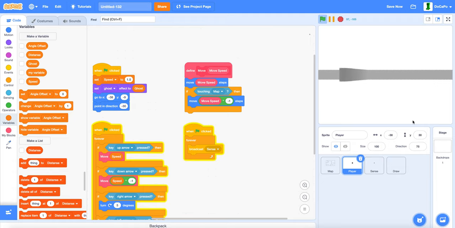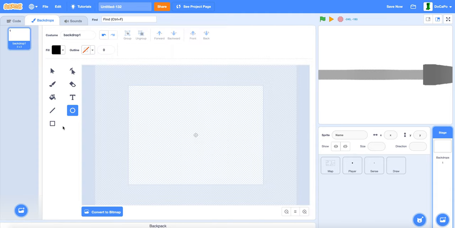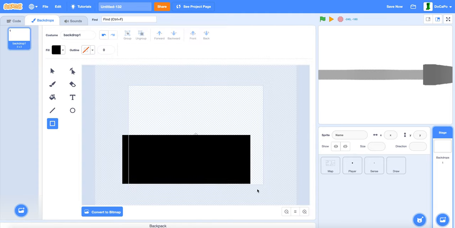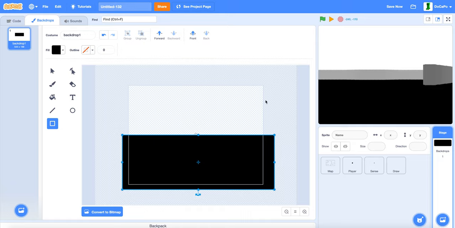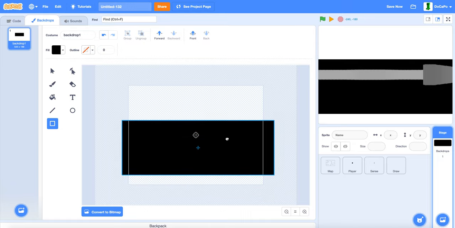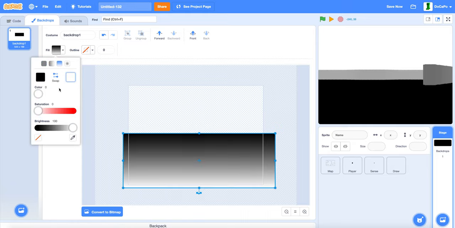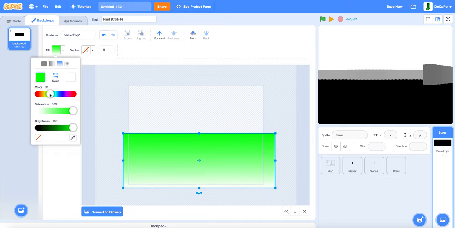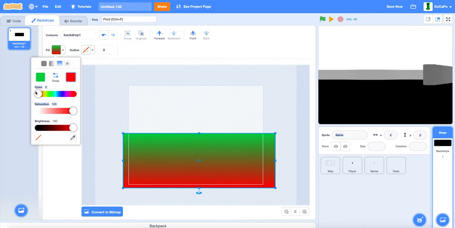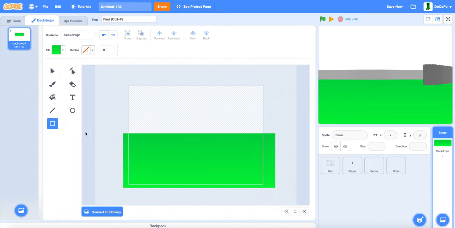Now you have a fully working maze. And also in the backdrops, you can use the box tool. Drag out a box. Make sure it is up, but not too up. Like right here. Now make this color more of a darker green, and make this color more of a lighter green. Like this.